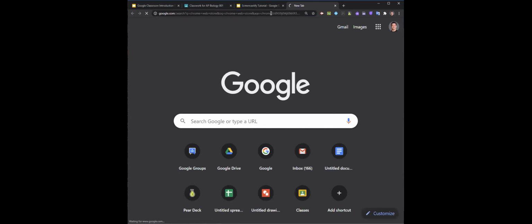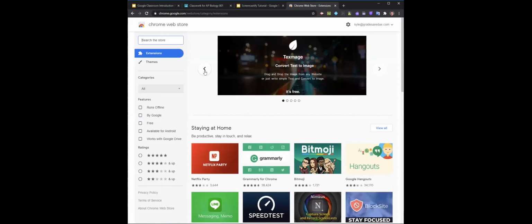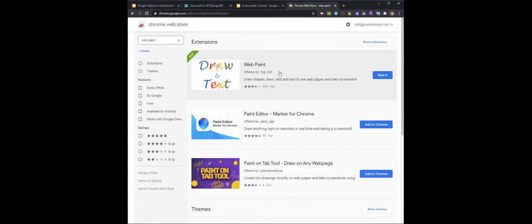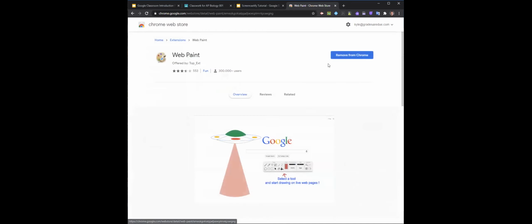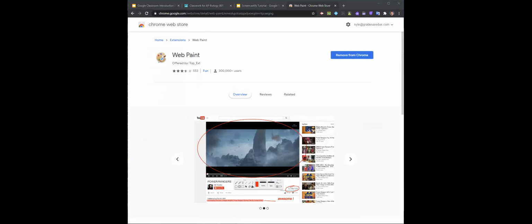The Chrome Web Store allows for a lot of versatility. I'll go through a few that I like. I like WebPaint, and I will put that in the chat. WebPaint allows you to start drawing over things and annotating. WebPaint is neat.